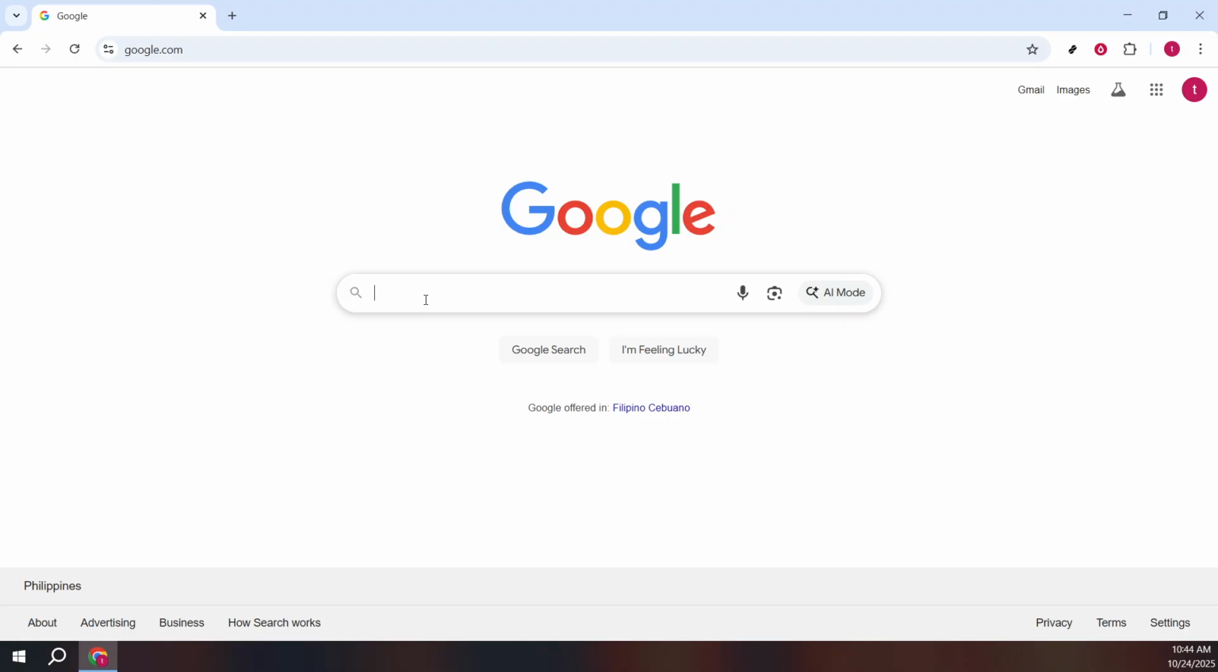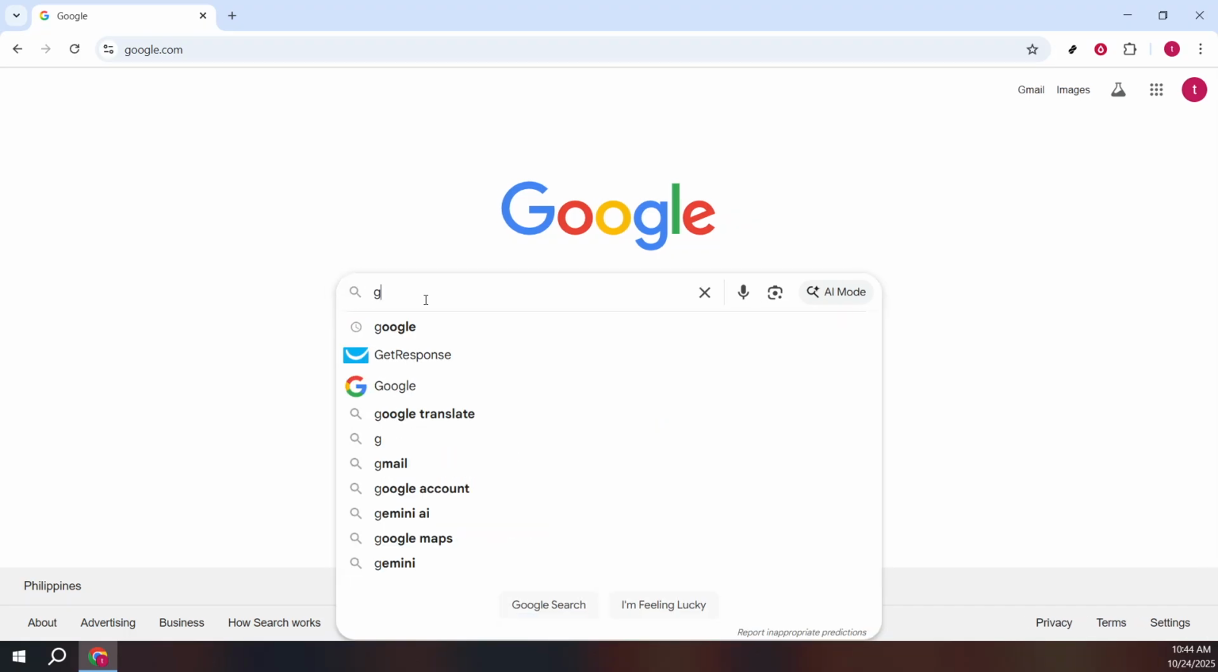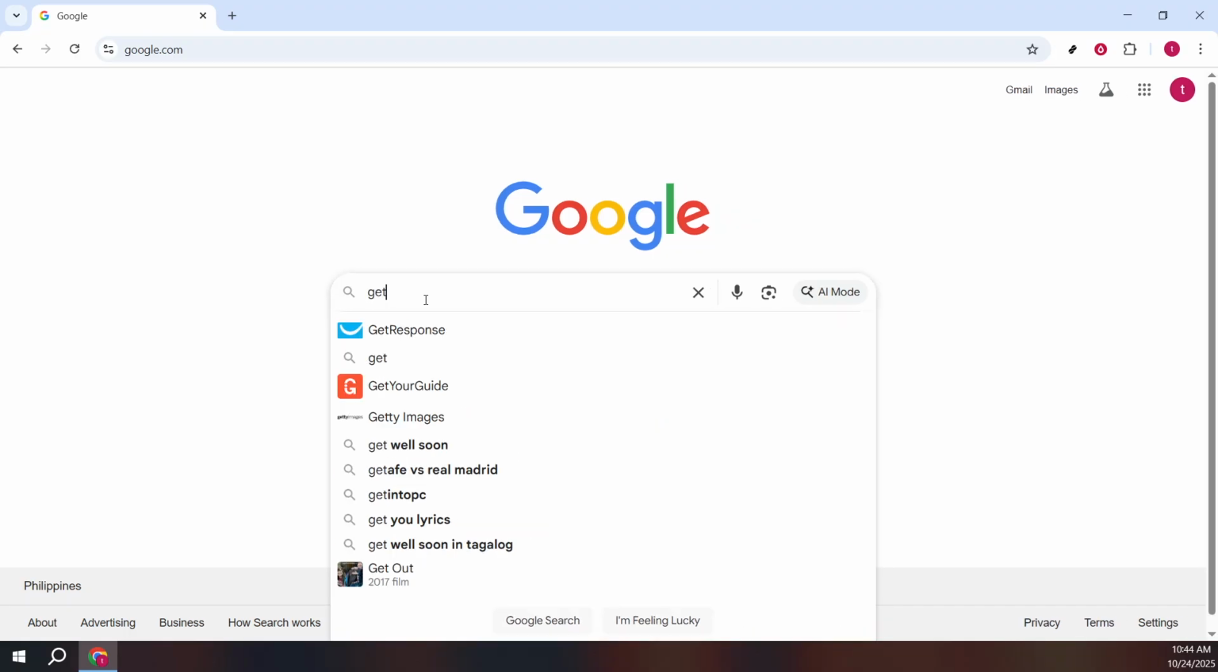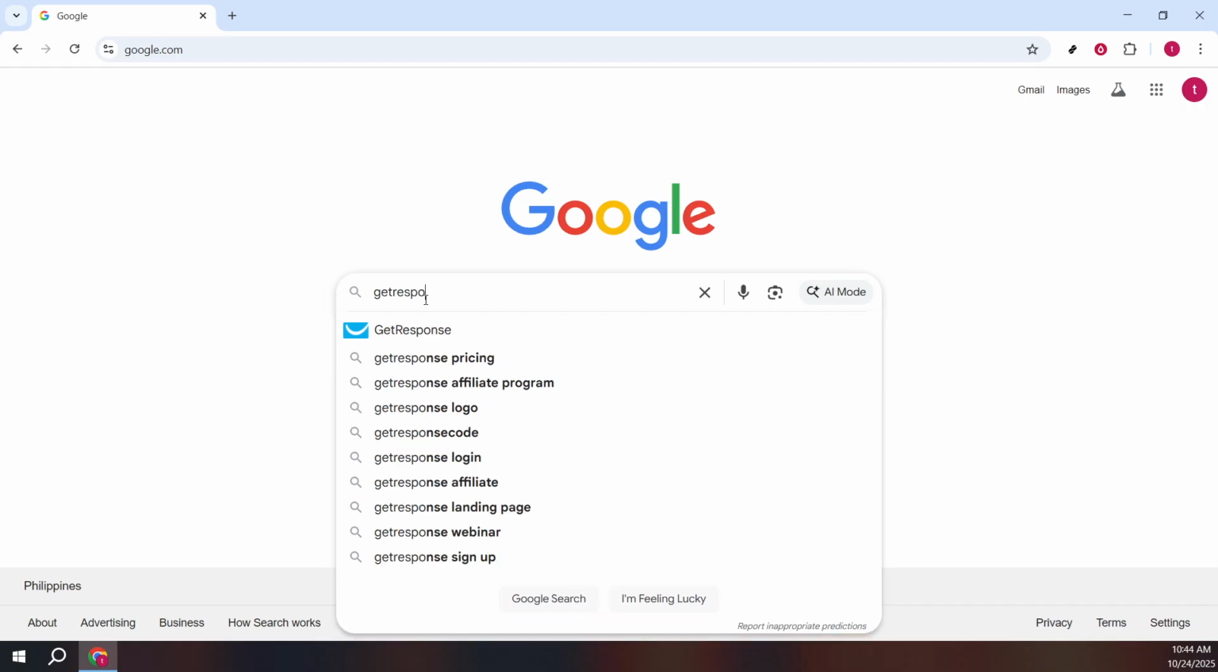First, let's open up your web browser and navigate to Google. This might seem simple, but using Google is a quick and easy way to find GetResponse, especially if you're not entirely sure of the URL. Once you're on the Google homepage, go ahead and type GetResponse into the search bar. Hit enter and you'll see a list of search results.